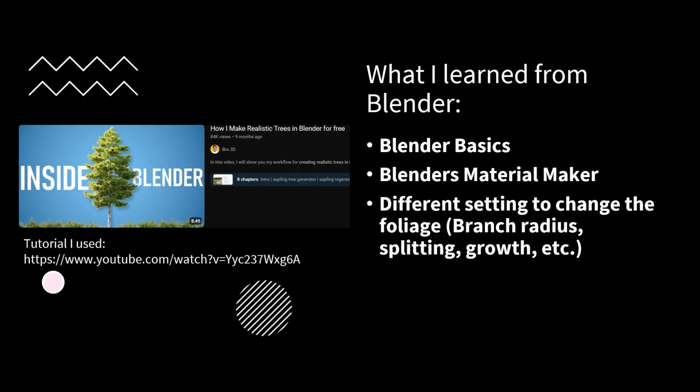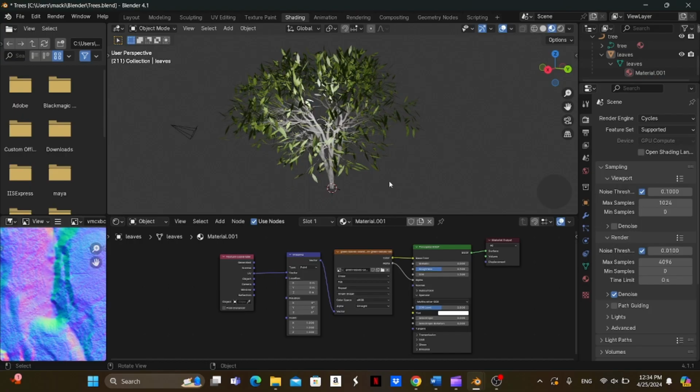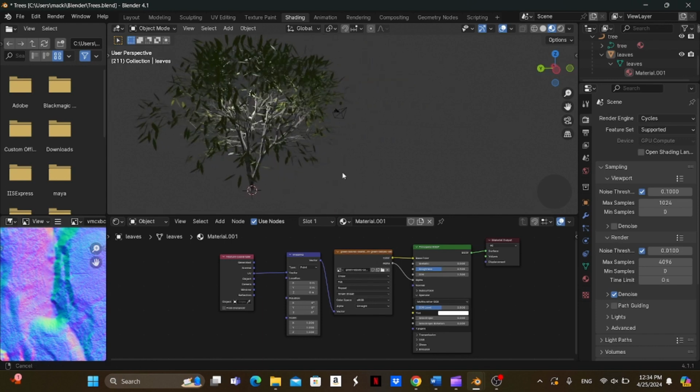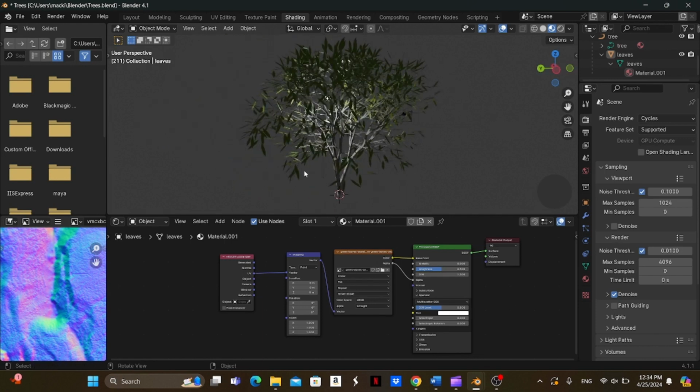Learning about how to make trees in Blender not only gave me some opportunity of the basics that I need to know about Blender, but also gave me an opportunity to study foliage creation, Blender's material maker, and look at different variations like branch radius, branch splitting, and branch growth. I really enjoyed learning this skill because I can customize my own foliage to my environment however I want. It was also enjoyable to get to experiment with Blender for the first time.